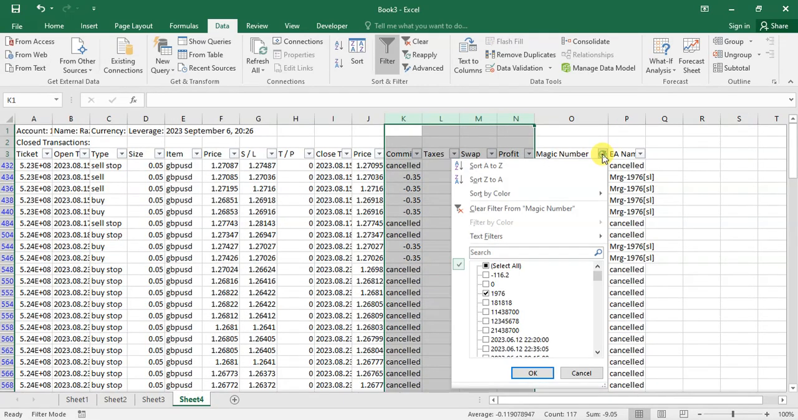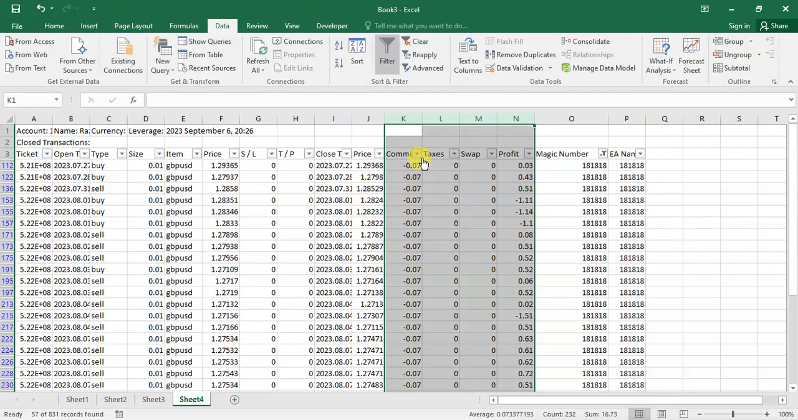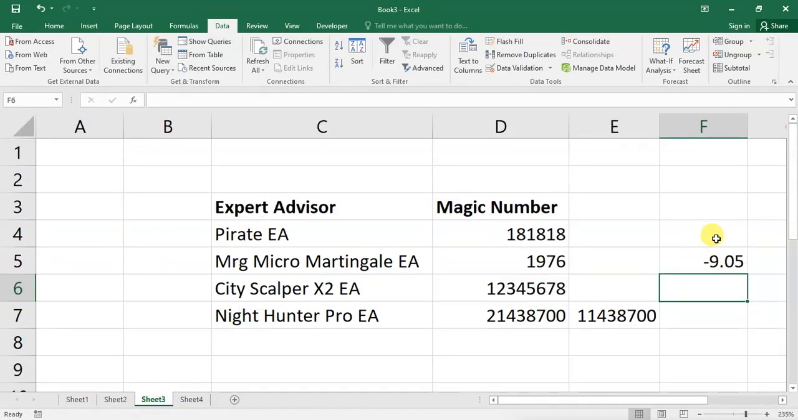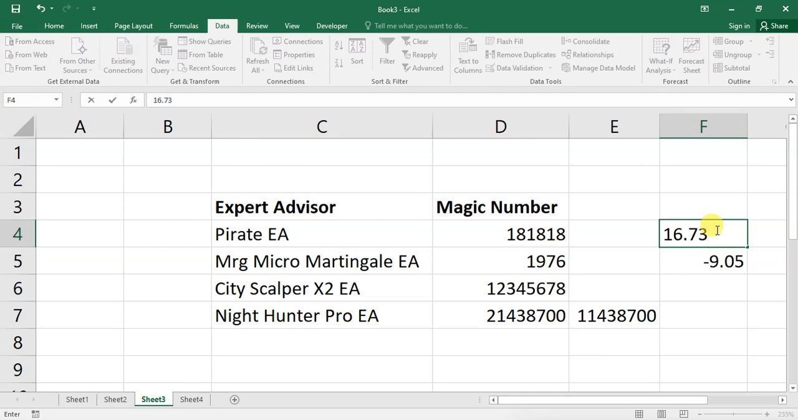Now again select this magic number, press OK, and again select these columns. Here you can see that amount 16.73.